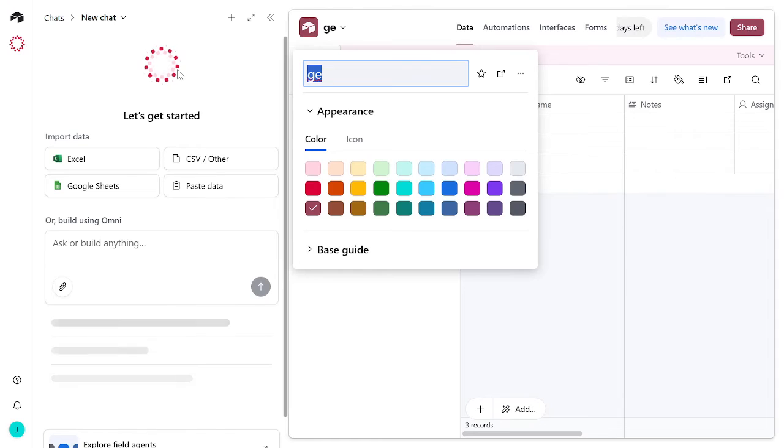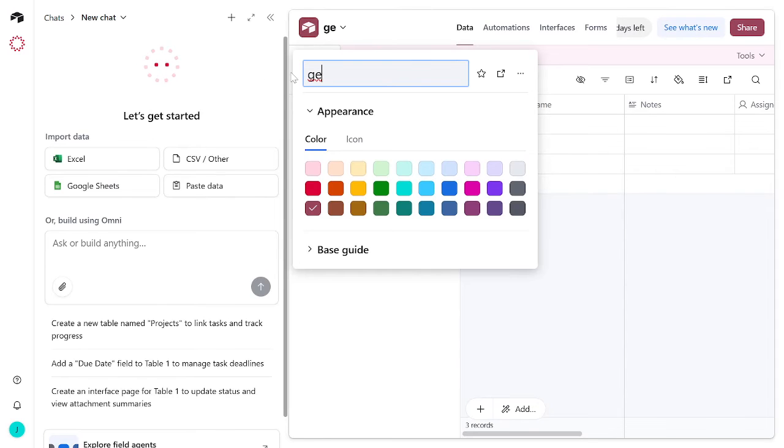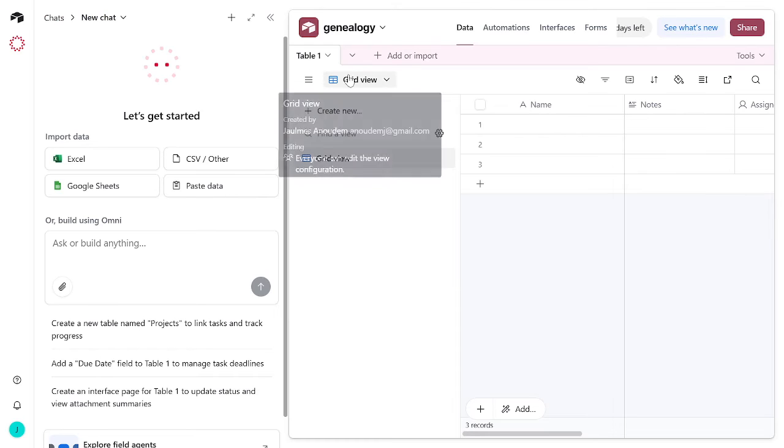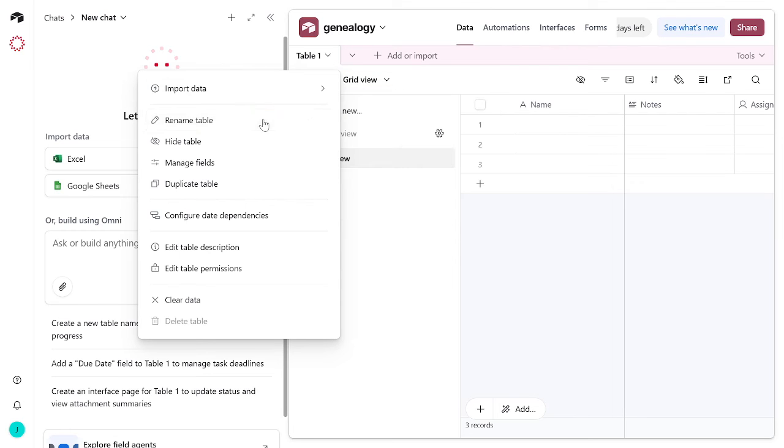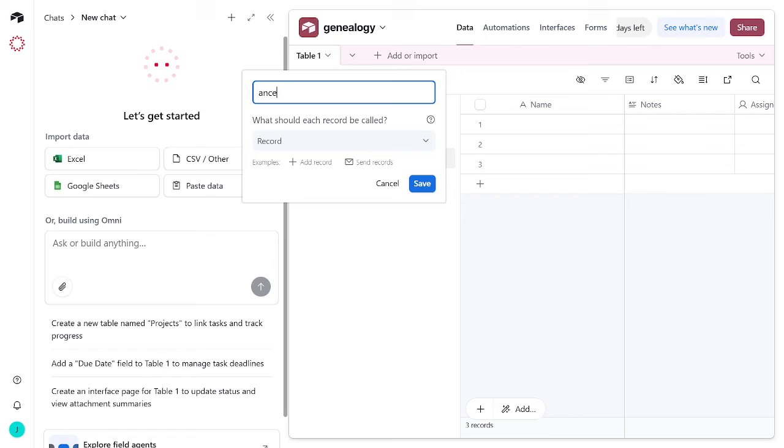Now that we've done that, let's create tables for different categories. You might want a table for ancestors, locations, dates, and so on. This helps us because it keeps your information sorted and easily accessible.